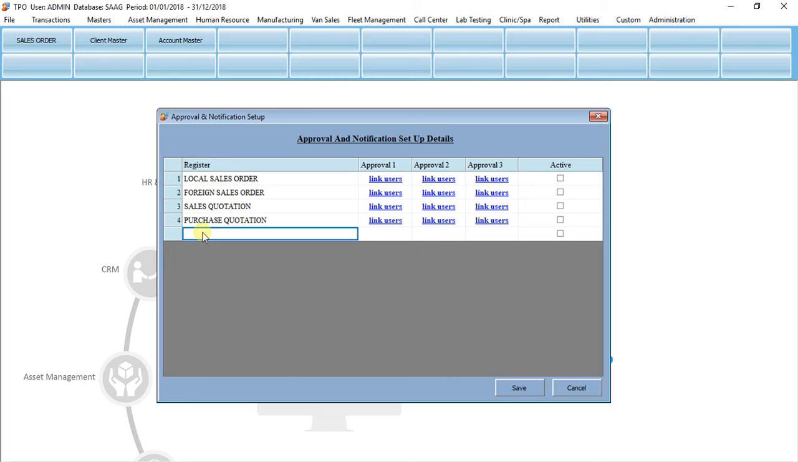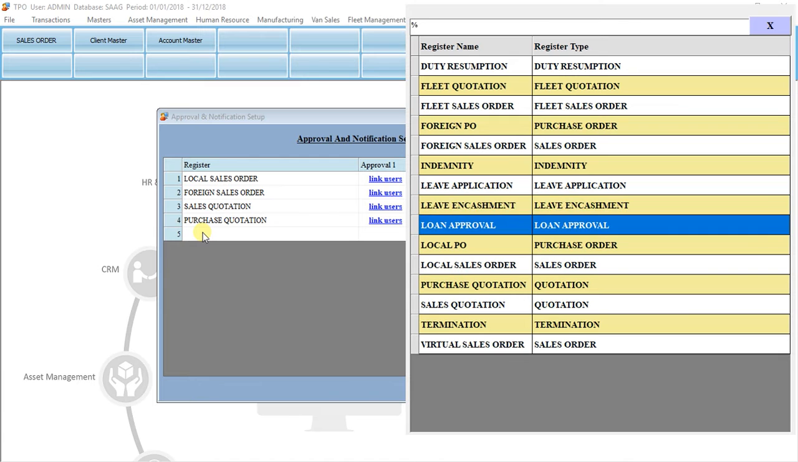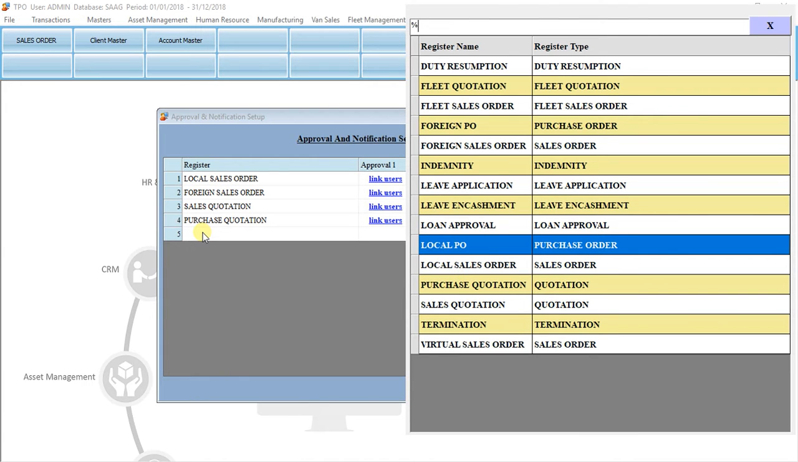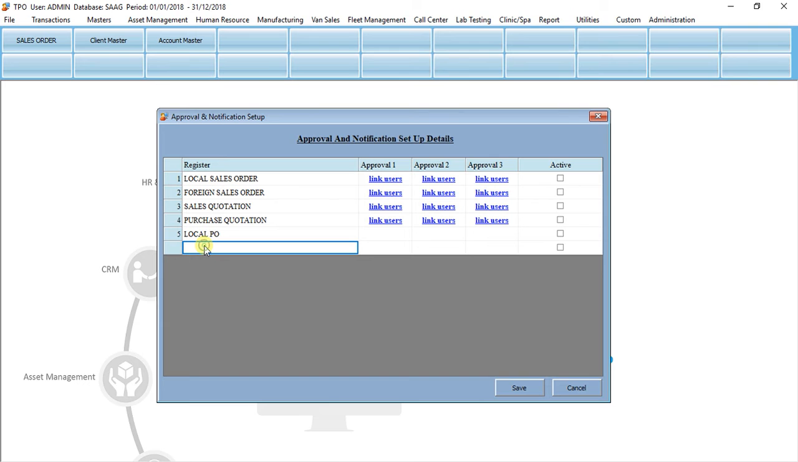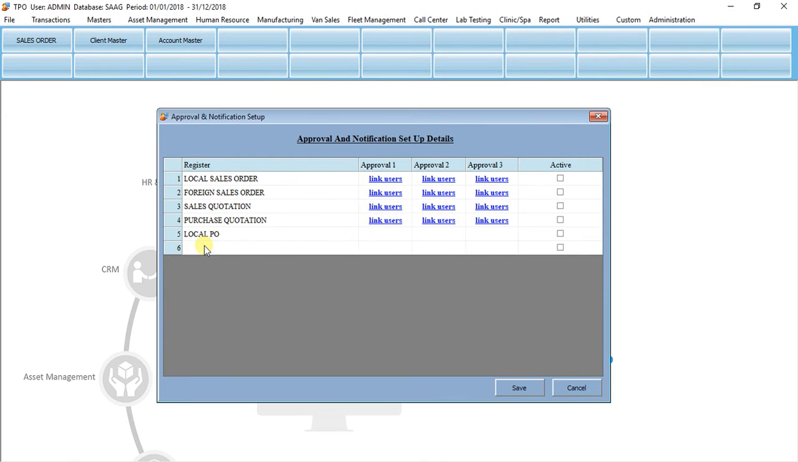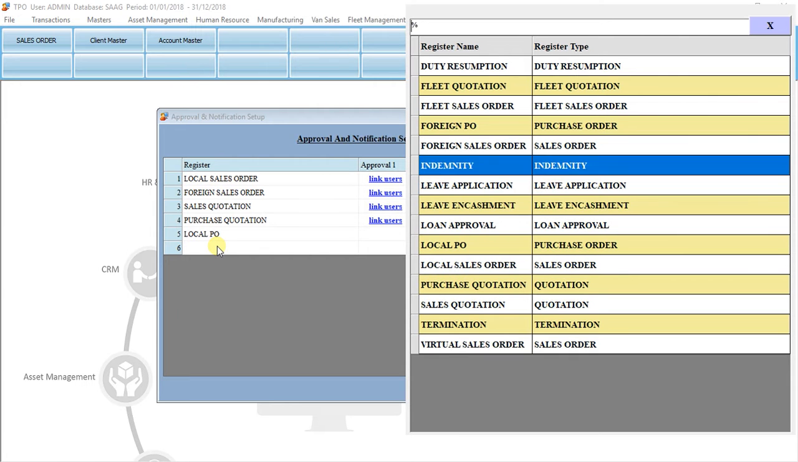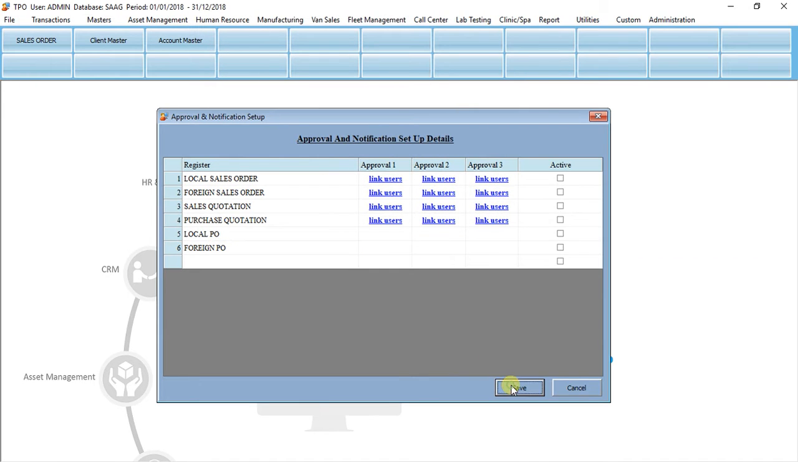You also have approvals for human resources, and you can choose from the list: indemnity, leave applications, loan approval, local purchase order, which I'm going to choose right now. Then you have, let's say, purchase quotation. It's already there. Sales quotations also are there. That's all, you can go with this. Now save this. Now I have the option of mapping the approvals for these 6 registers.